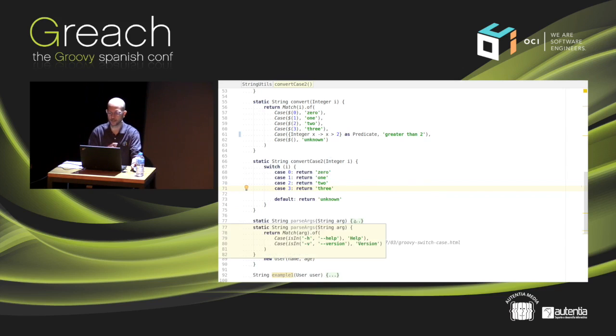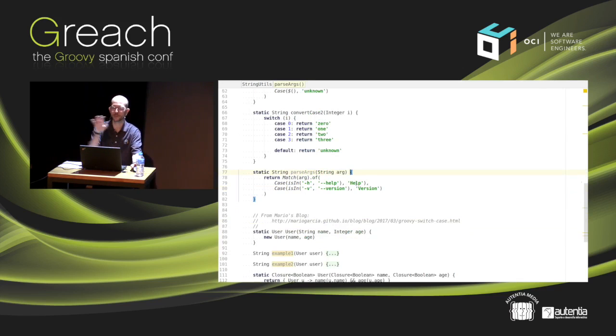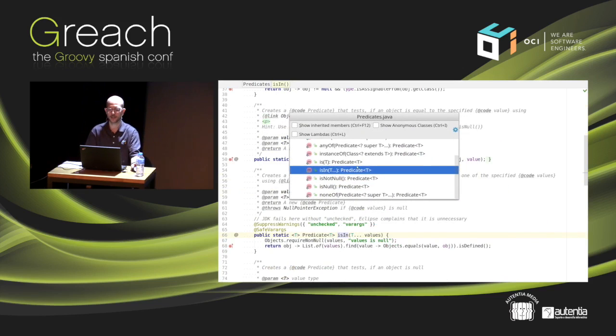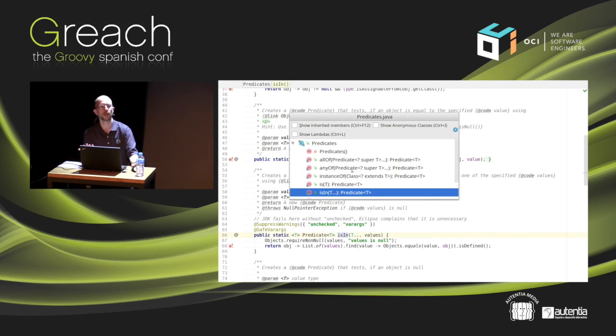I'm going to show you now an example, but another thing that I want to show you about Javaslang pattern matching is that we have a lot here, this is a Javaslang class, these predicates, and we can use all of these predicates: is in, is not null, none of, any, there are a lot of them, right?